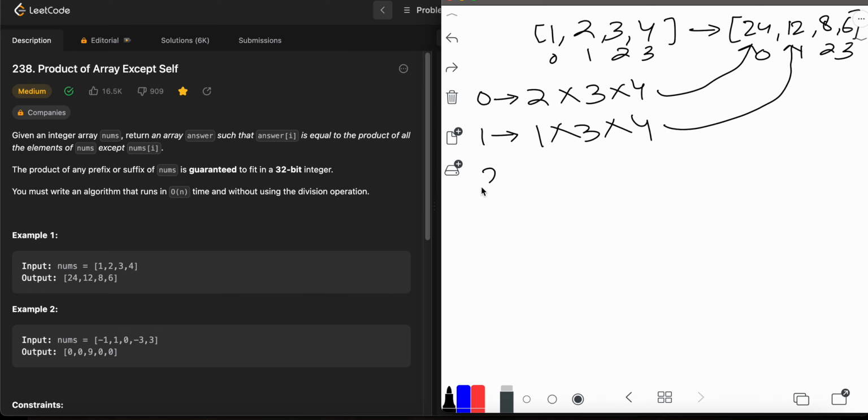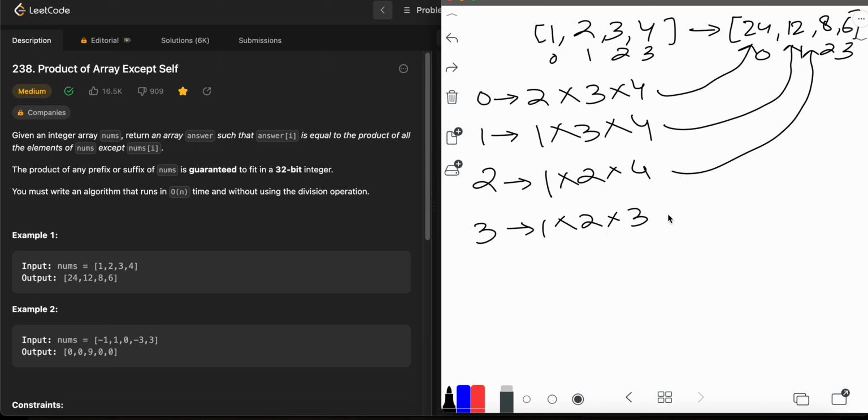Now let's go for the second element in nums. Now the second element product will be formed by the 0th element, that is 1, into the first element, that is 2, into the third element, that is 4, and it gives a product of 8. Now let's go to the third element. The third element will be formed by the product of the 0th element, which is 1, then we get 2, and then we get 3, which gives us 6. So this is how this answer array is being formed.